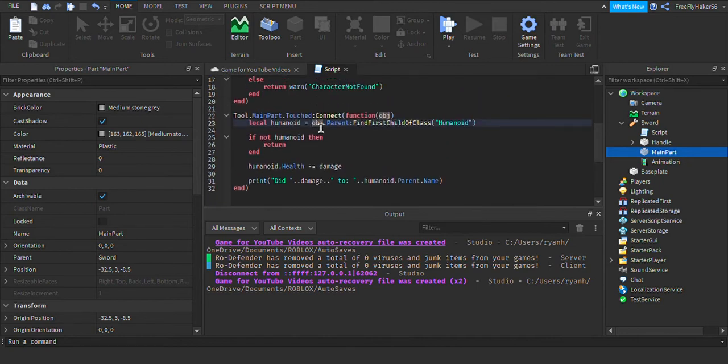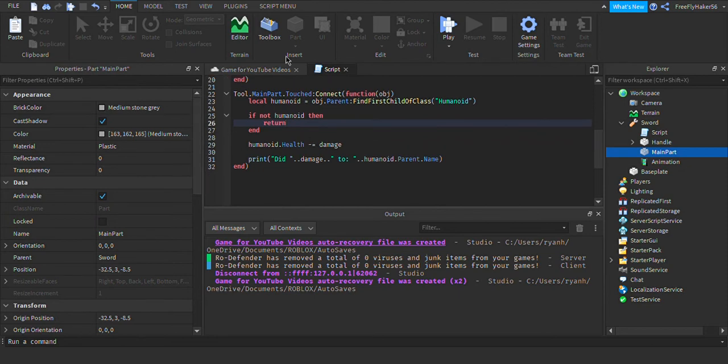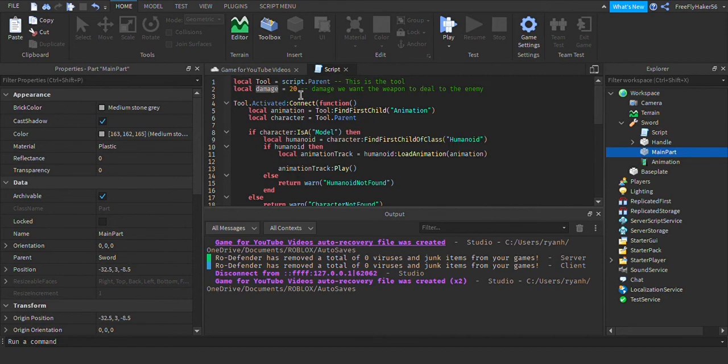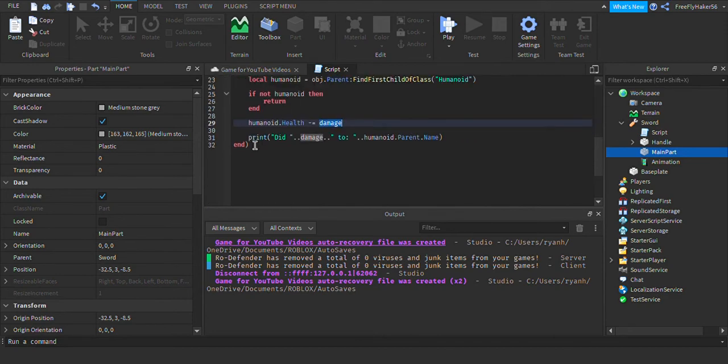Then we'll do if not humanoid, then return. So it's just if there's no humanoid that's touching or doesn't exist, then it just stops the code down here until it finds one again. And then humanoid.health, we're just subtracting its health by the damage, which is all the way up here, so 20. And then we'll do print did amount of damage to and then the player name.